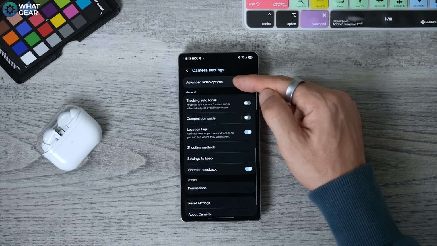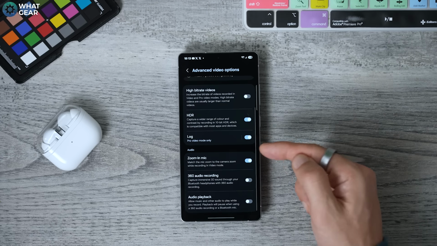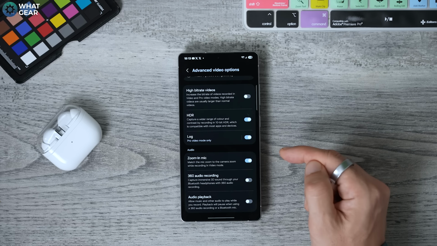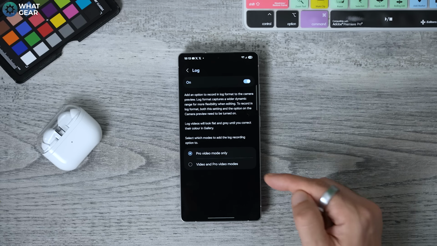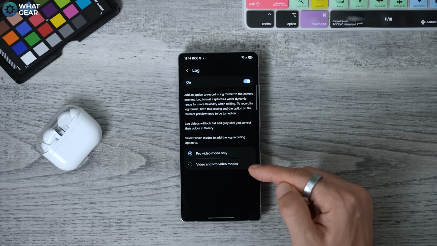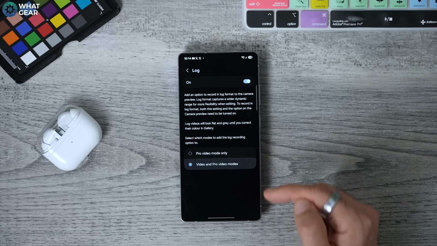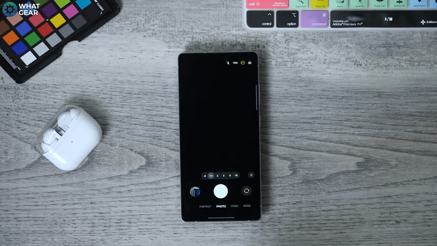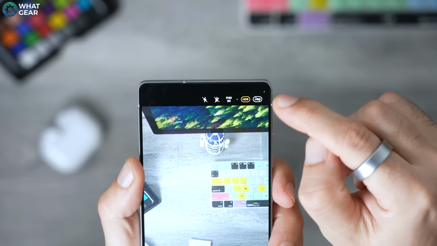Go to this, tap on advanced video options at the top, and here where you see the log mode, it should be switched on. If you tap on this, you can actually set it to video and pro video modes. That way now when you use the camera, you don't have to go to pro video in order to use log.